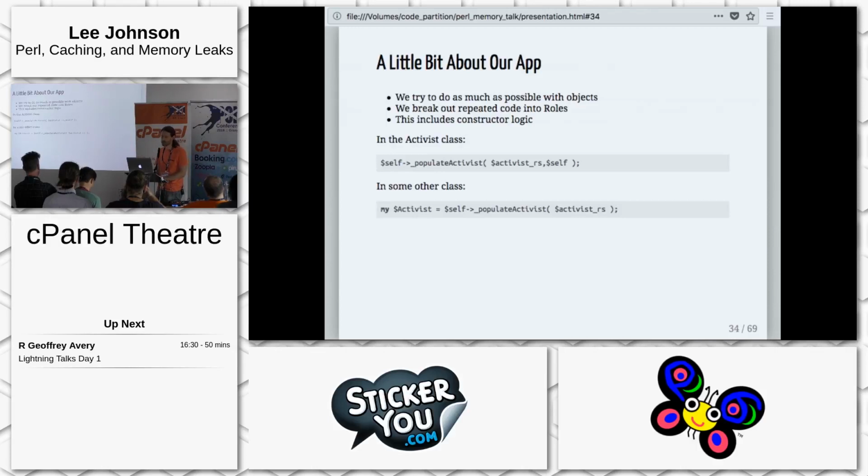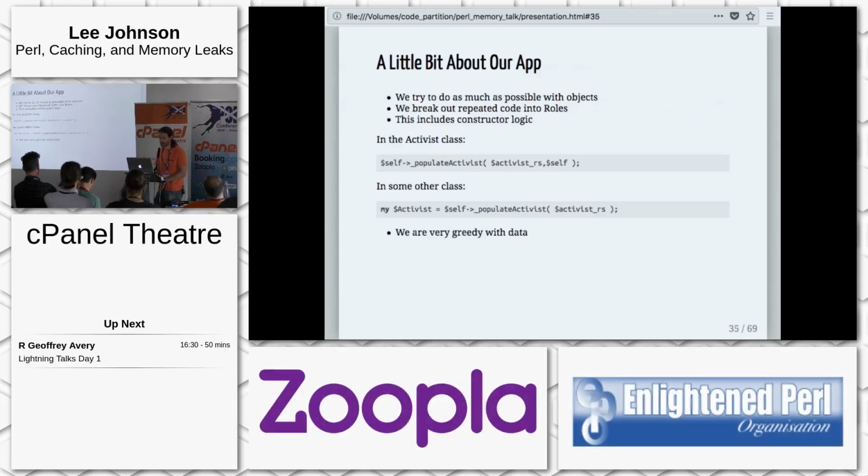So there it is in some other class. It's essentially doing the same thing. And we are very, very greedy with the data. We try to grab as much as possible from the database. We're using a lot of prefetch in DBIx::Class, and we try to populate as many objects as necessary ahead of time. So an activist isn't just an activist. They also have a country and a currency and all these kind of associated objects.